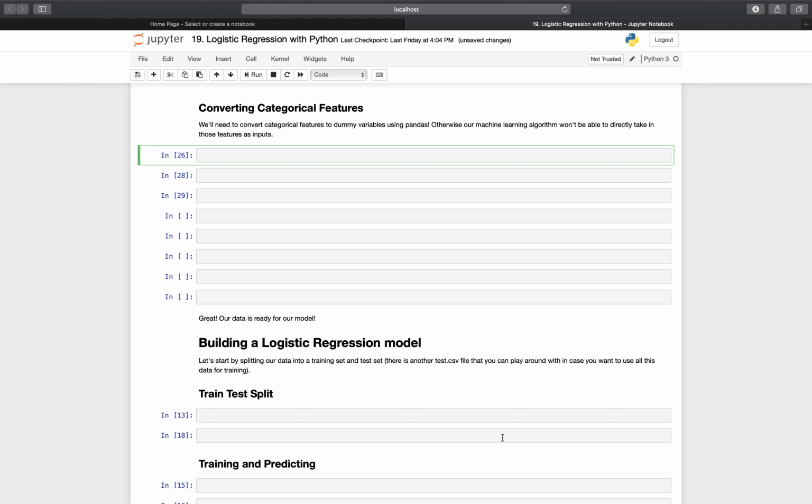Hello, welcome back to part 3 of Logistic Regression in Python. In the previous lesson, we dealt with some missing data, right? And in this section, we're going to deal with categorical features. Okay, what do I mean by that?